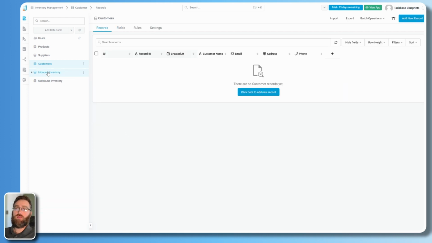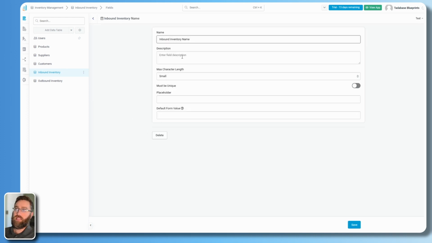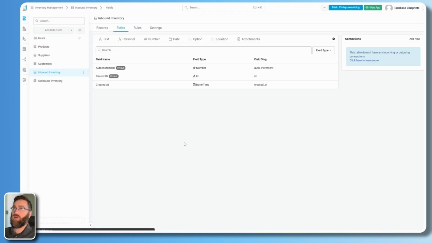Now at this point, we can move on to the inbound and the outbound inventory data tables. And this is going to be where things kind of start to take shape. So we're going to start to add connection fields in our application now so that we can allow our data tables to share information and speak to each other. So within our inbound inventory data table, first, we're going to delete this text field called inbound inventory name. We don't need that field. We're going to get rid of it. We do need to start by adding connections.